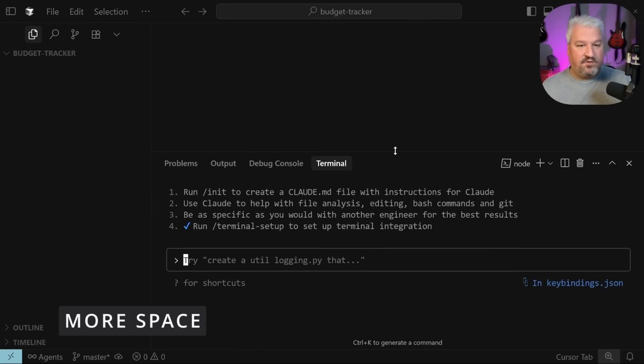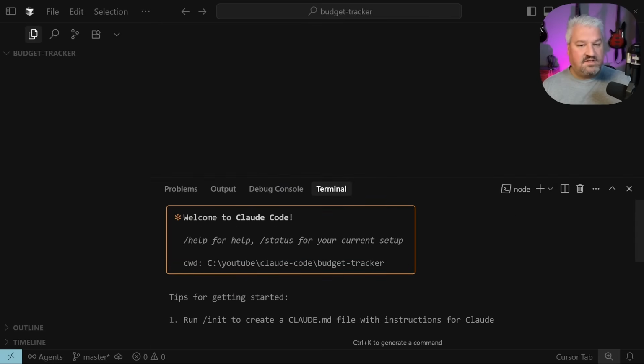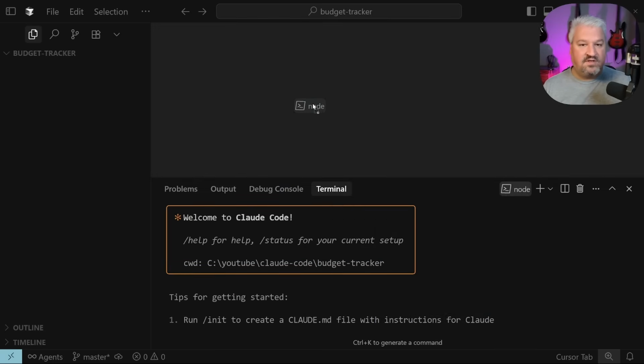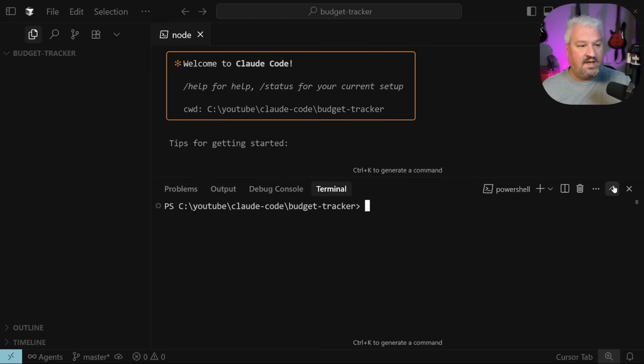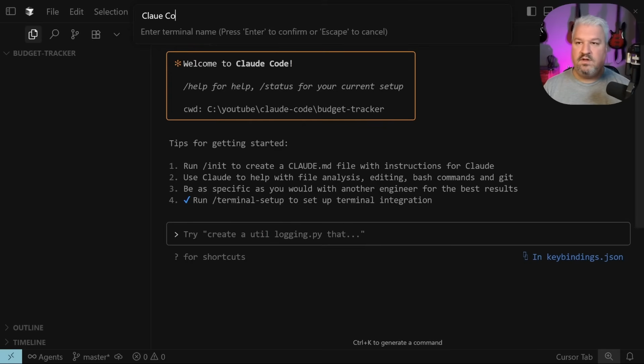So here's another tip for you. At the moment, we're running Claude Code in the terminal, but to give ourselves some more room to work with, we can grab this terminal and add it to the top section, and now we have a lot more real estate. And of course, we can still pull up the terminal when we need it. I'm also going to rename this tab to Claude Code.